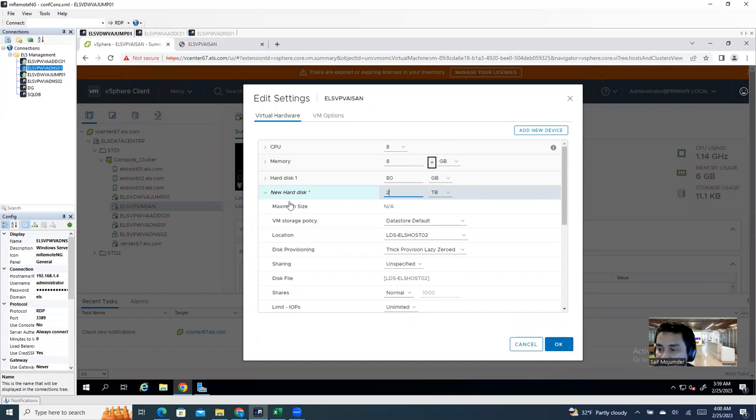2 terabyte of storage. And also make sure you see here thick provisioning lazy zero, it shows right now. So go with thin provision. Okay, let me explain what is thick provision, lazy zero, eager zero, and thin provision.